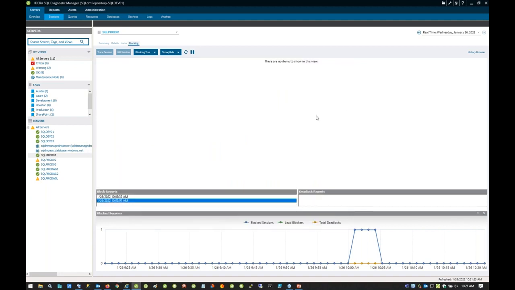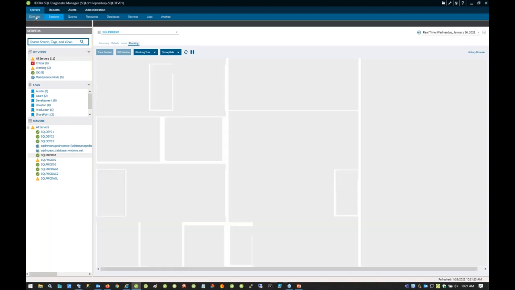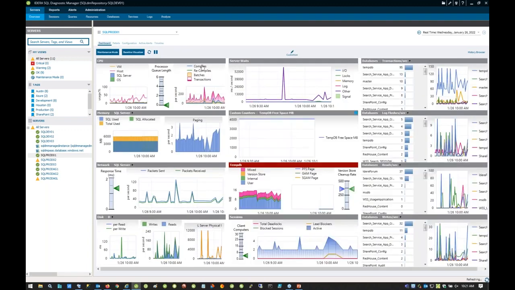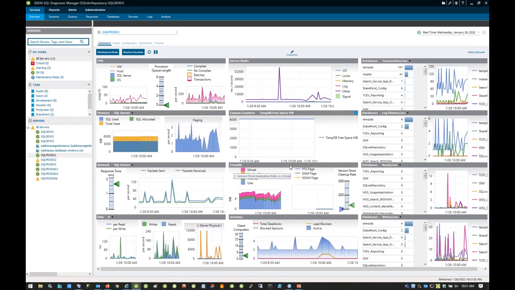It's trying to make it easy for you to understand historical issues within SQL Server. And one of the things about this SQL Server right now is it's pretty happy. We have a little Tempdb alert here. Version store generation ratio is critical, and guess what? It's no longer critical. It's gone away.